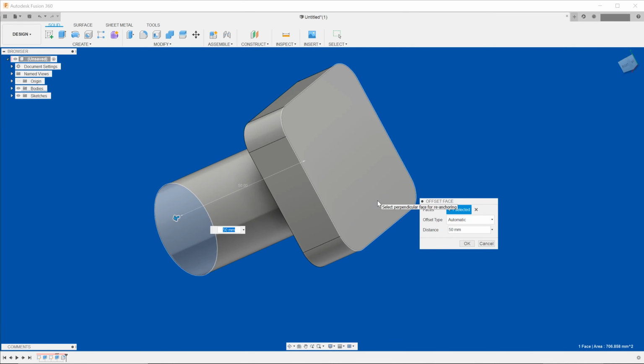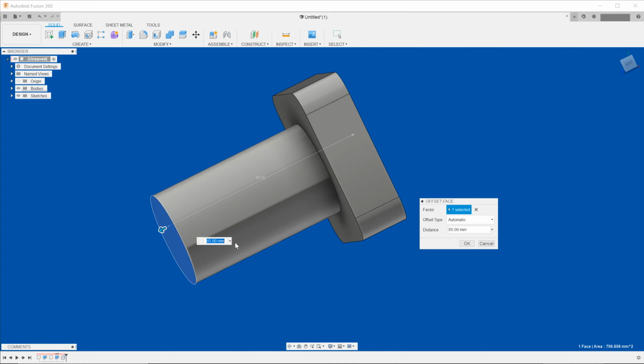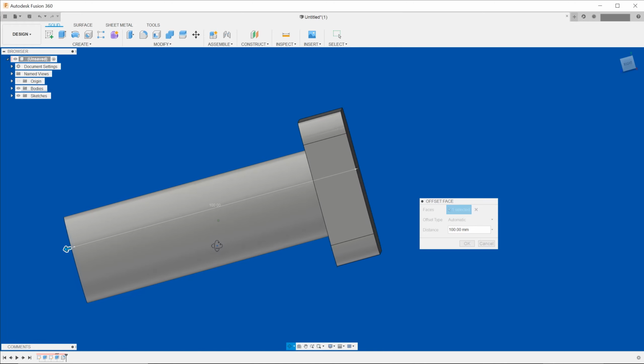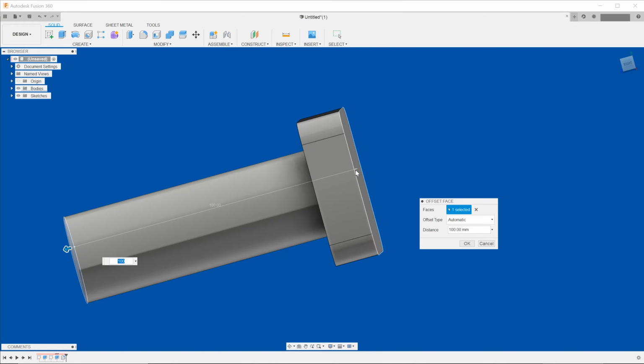Select your new reference face and type in the distance required. You can see that the dimension is now referenced from the back face of the square feature to the end of the cylinder.